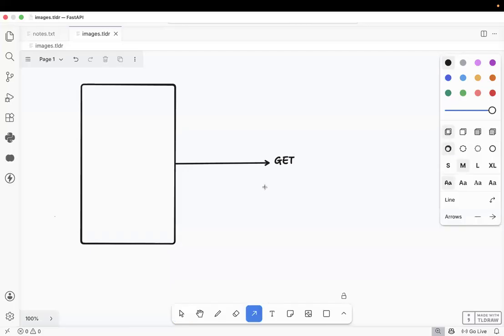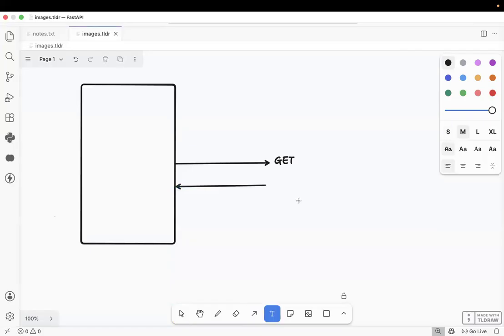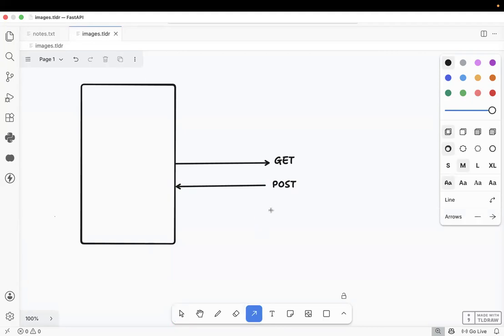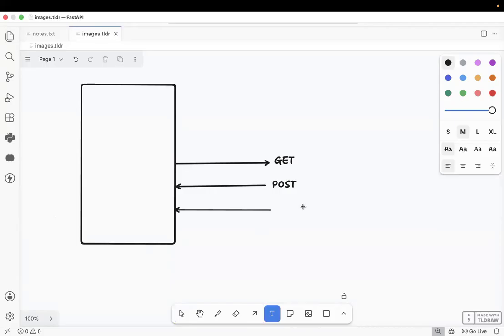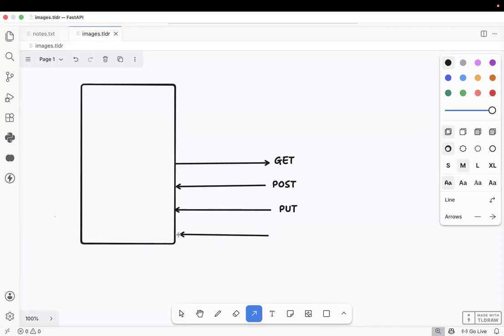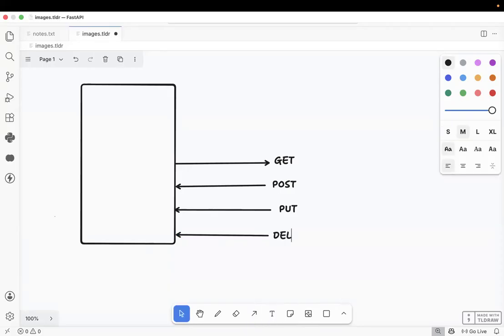Another thing, send data to the backend. Technically, we call it a POST request. And update backend data, technically we call it a PUT request. And delete backend data, technically we call it a DELETE request.